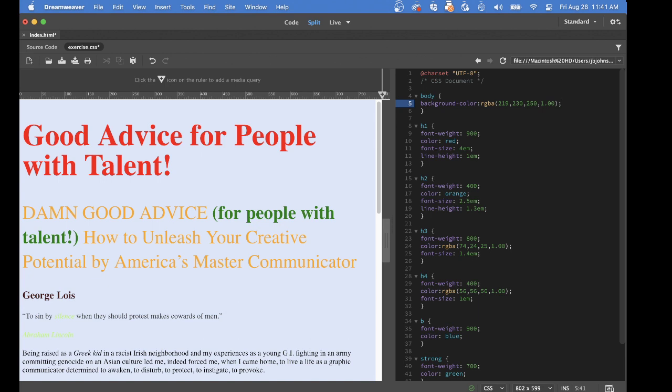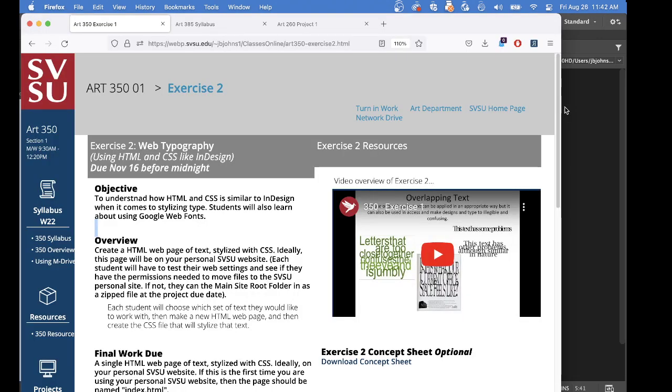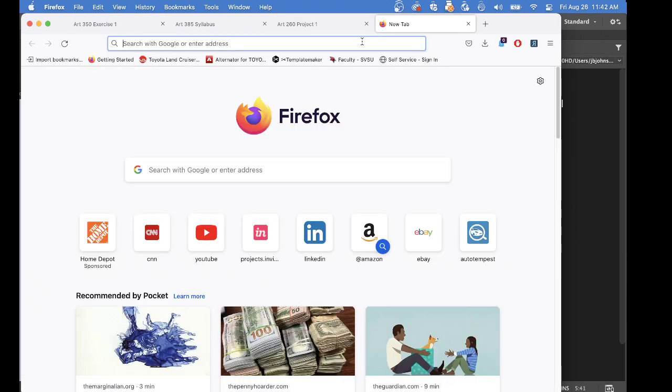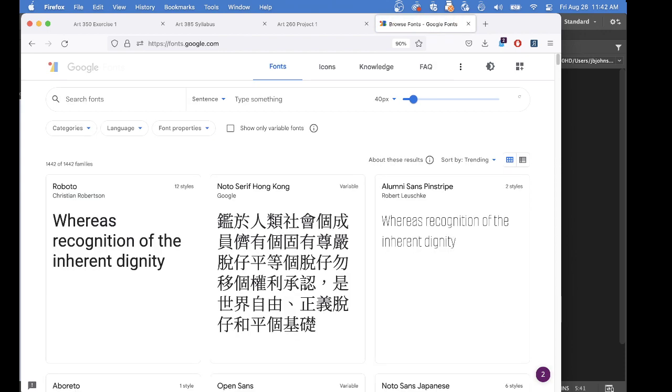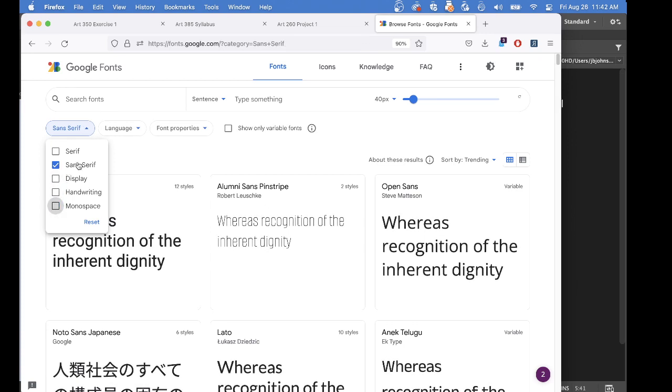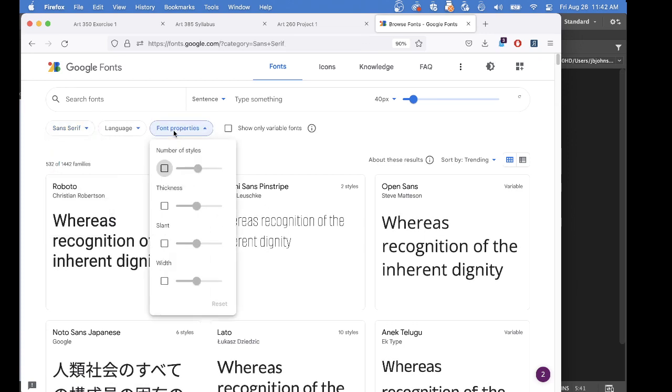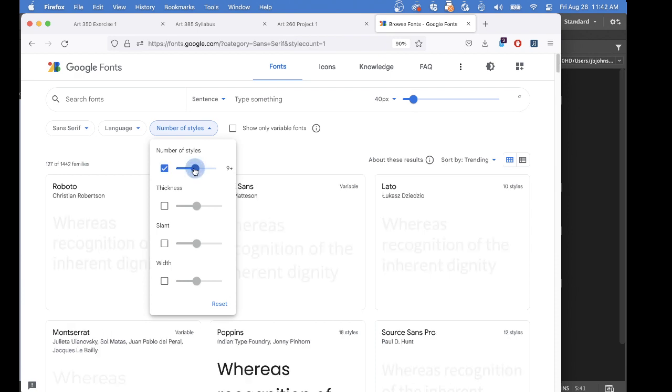Okay, so now, instead of using these default typefaces, which are a very limited choice, we're going to go to the web. And in my opinion, the best place for web fonts, because they're free, is through Google. So I'm going to go to Google Fonts. Another thing I like about Google Fonts is I get to choose my classifications, not categories. And I'll say, oh, I want a sans serif. And font properties, well, I need a lot of styles, so give me this many styles.